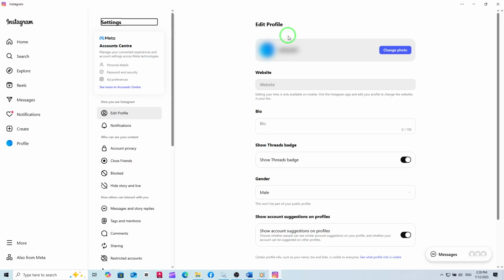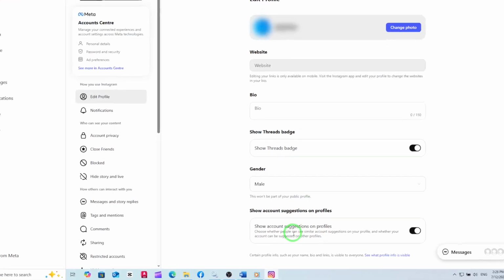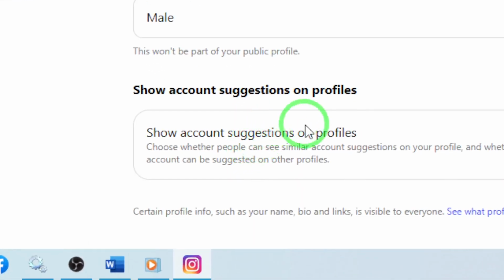Now that you're on your profile, look for the Edit Profile button. It's usually located near the top of your profile page, right next to your username and profile picture. Click on Edit Profile to open your profile settings. Inside the Edit Profile section, scroll down until you find the option labeled Show Account Suggestions on Profiles. This setting controls whether Instagram shows suggestions for similar accounts on your profile and on others' profiles when someone visits.